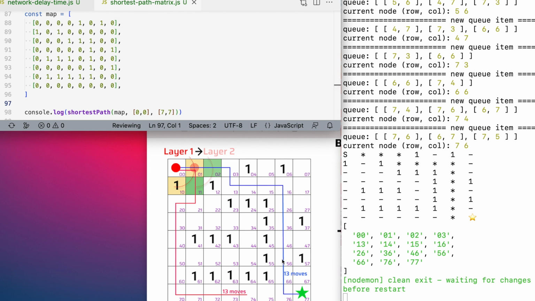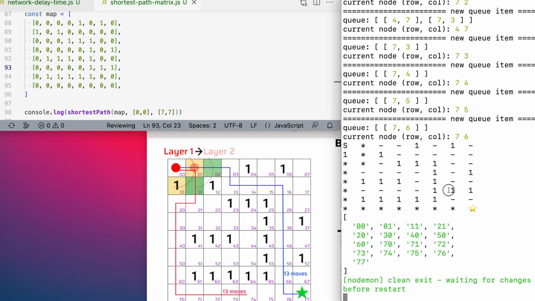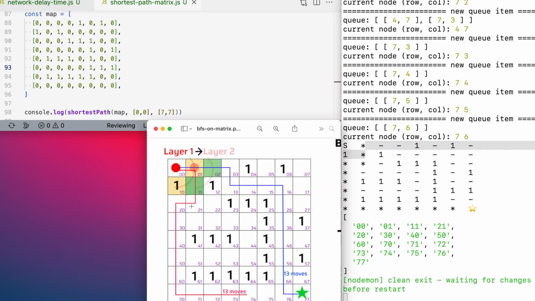Let's say that we're going to block the path here. That means we're going to put a wall at this cell 5, 6 like this. Now 5, 6 is a wall and we can no longer travel through. So our new shortest path is going to be this one, which is the red line that we will see here.